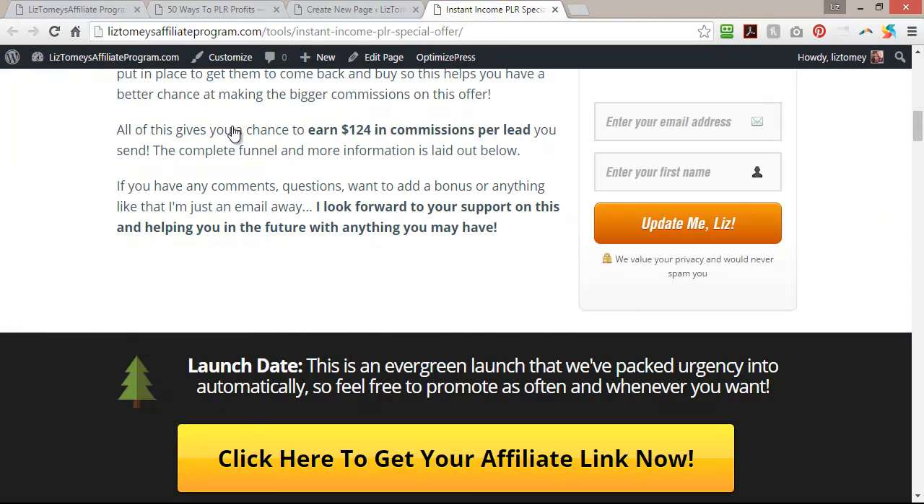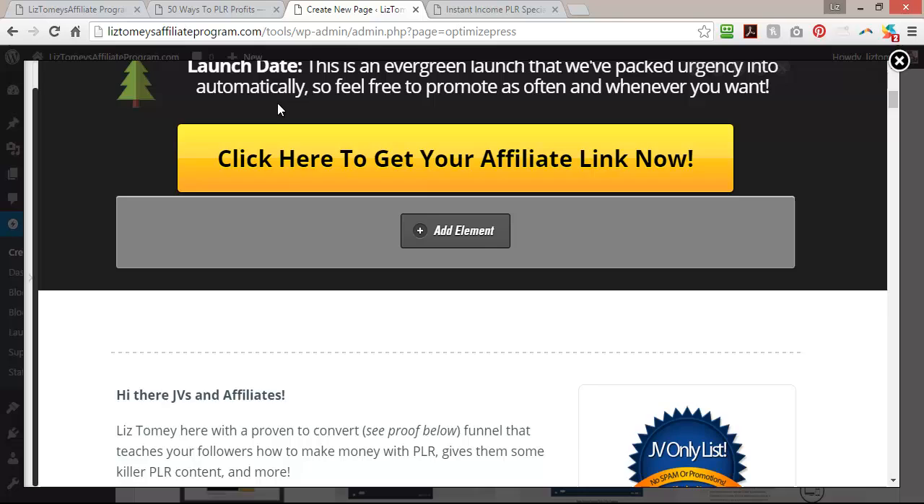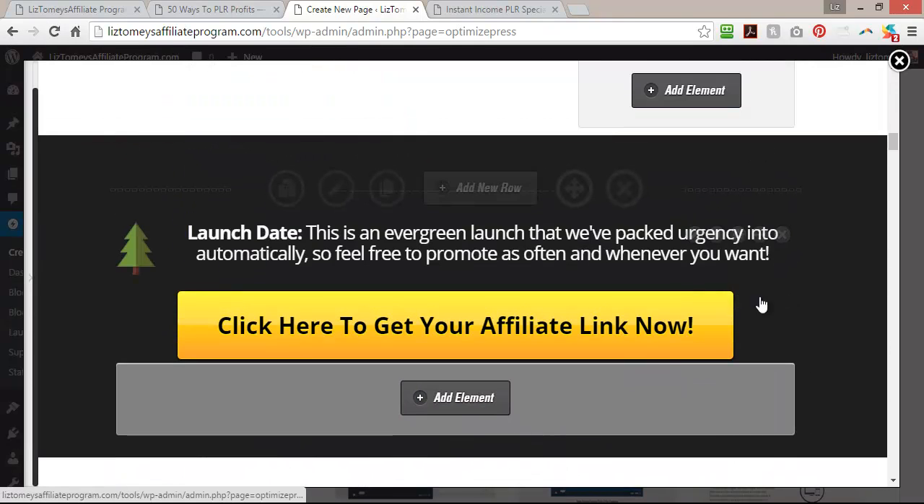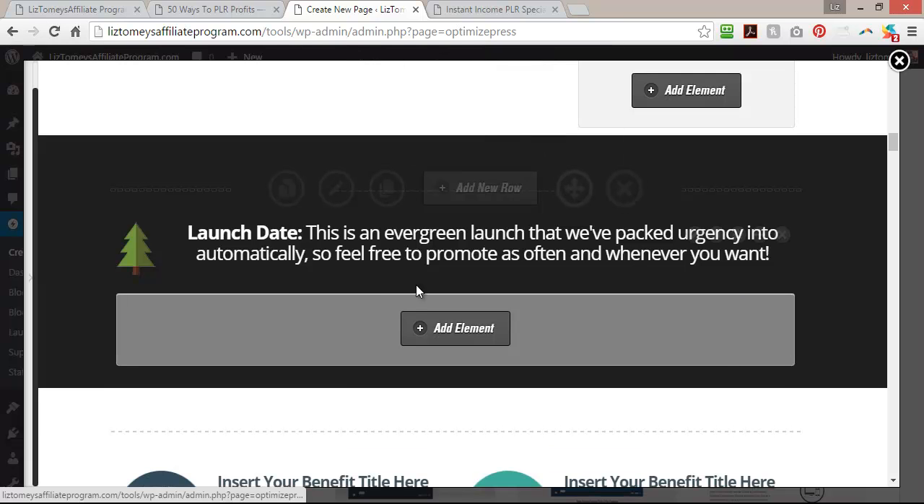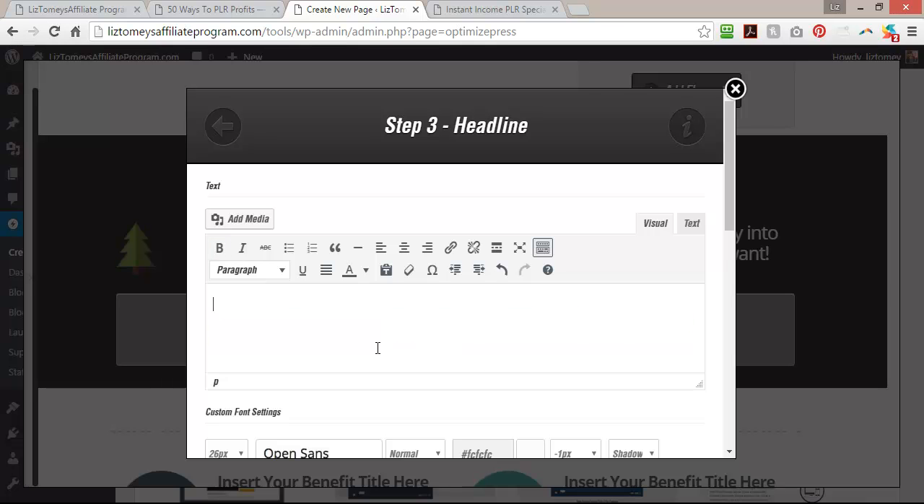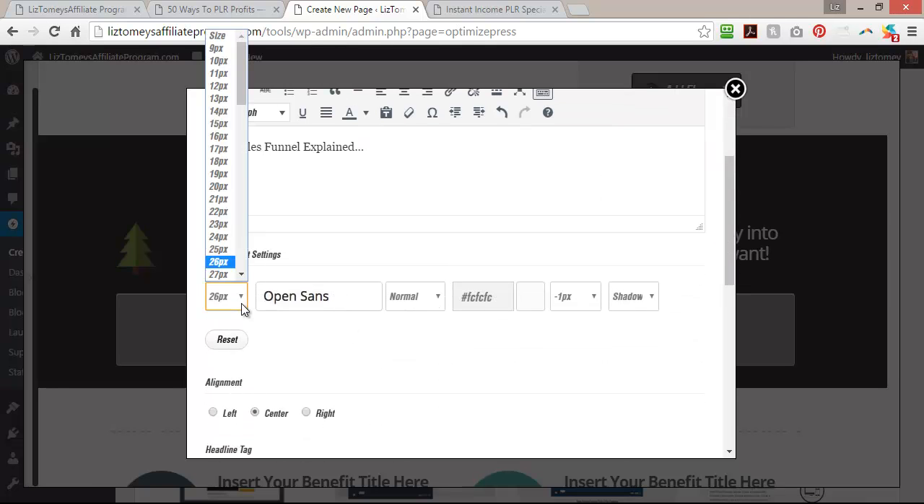And if you look here, all I did was just clone this whole block right here and put it here. Now I'm not going to give them this just yet, and this has got to change because this isn't about the sales funnel thing. This is about the launch date. I went and found a little evergreen tree I thought was cool, so it explains that it is evergreen.